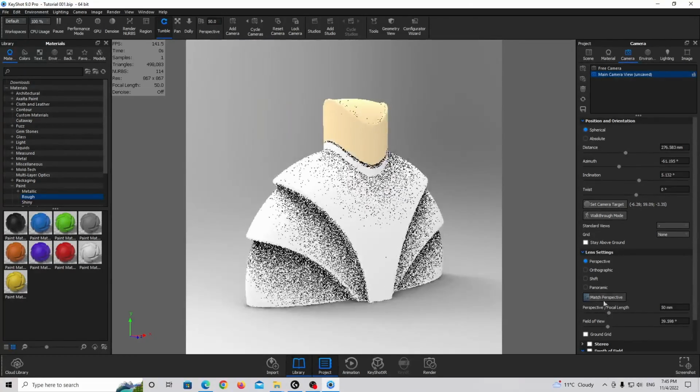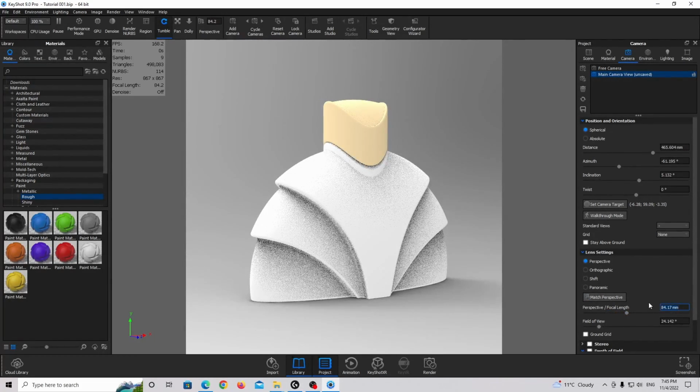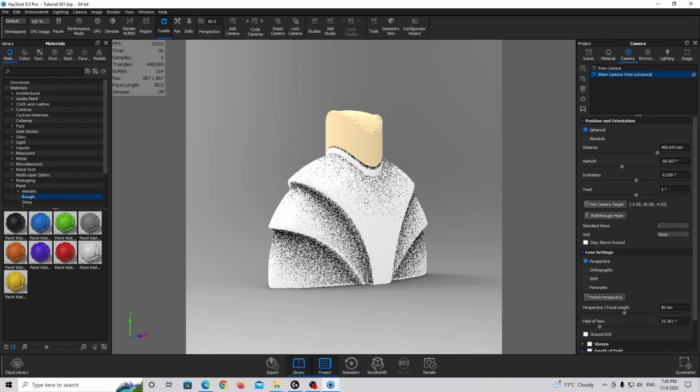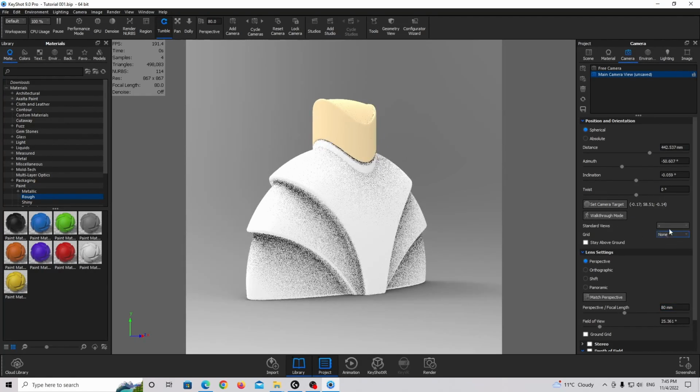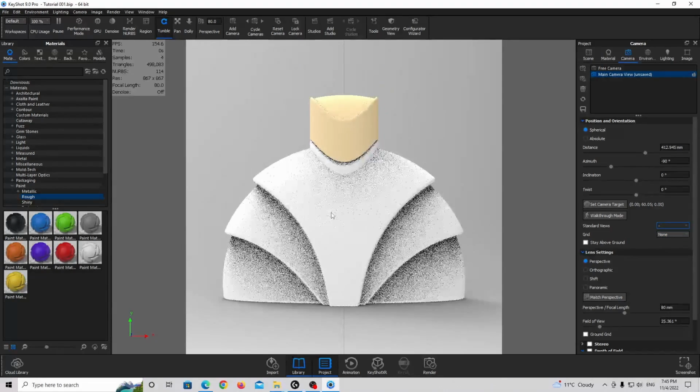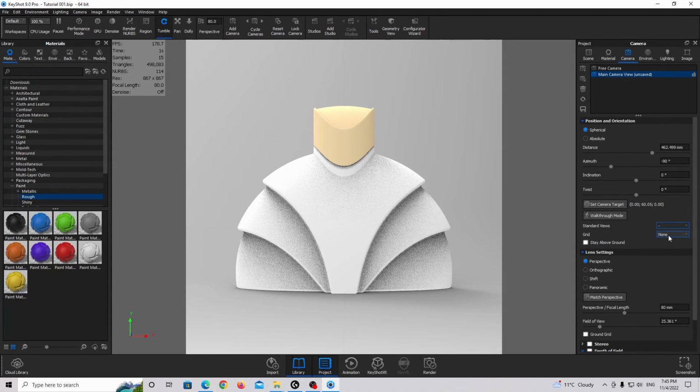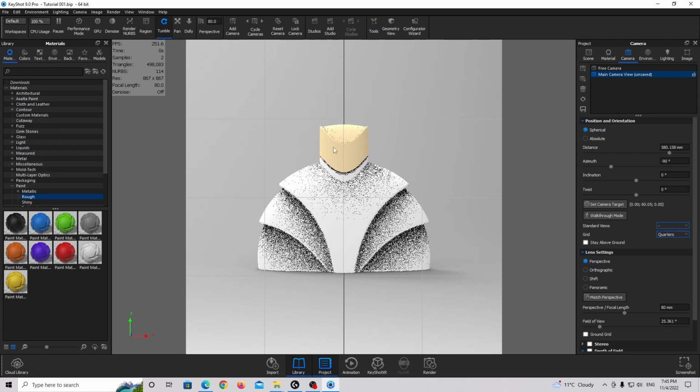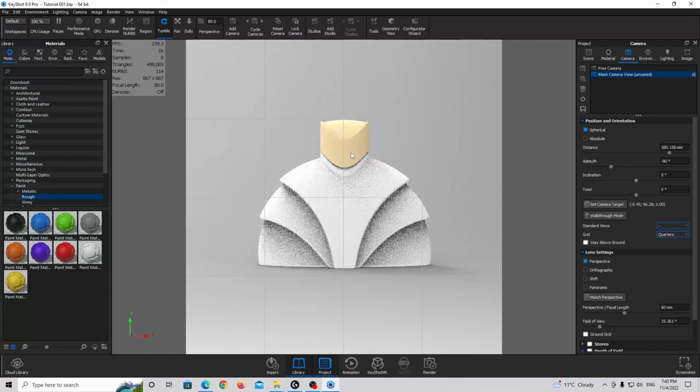And I will need to change also this focal length to 80 millimeters to achieve a little bit more orthographic render. And I'm also going to use this front predefined view. This is like the good starting point. I need to turn on this grid to make sure this product is exactly in the middle of the frame. So something like this.